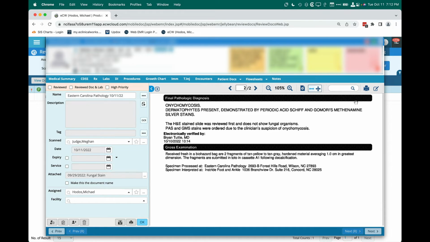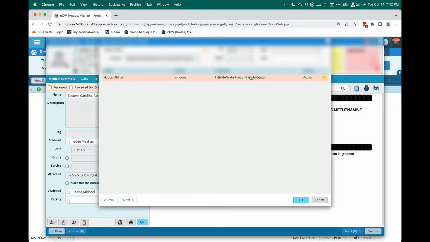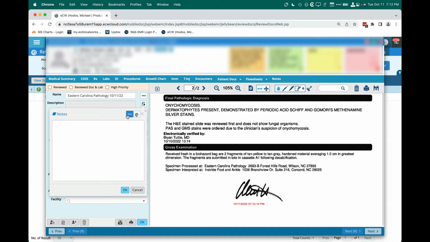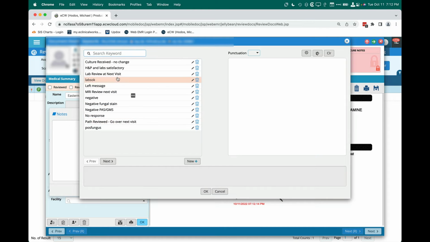And it says onychomycosis. Okay, so this is a positive fungal stain. So what I do is I sign it. Lets you know that I looked at it, and there's a million ways to do that. But then I add a little blurb here. And my blurb used to be where this ellipsis is, where we have those same kind of text replacement things, right? There's a short bit of text that makes a long bit of text over here.